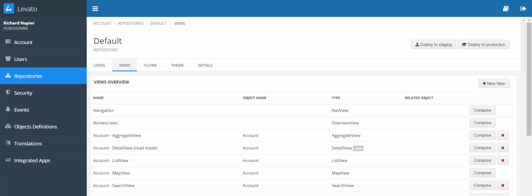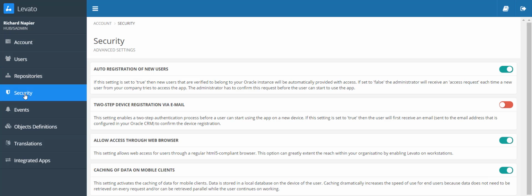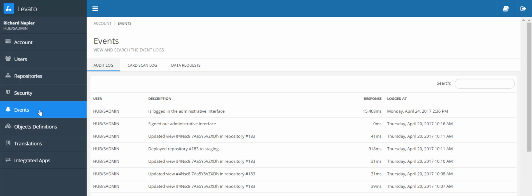What else do I need to show you at this stage? Well, I need to show you the full battery of advanced security settings, such as how to control two-step registration, how to control encryption, offline usage. So all of this is controlled from a single administrative interface. There is a complete and detailed audit log.